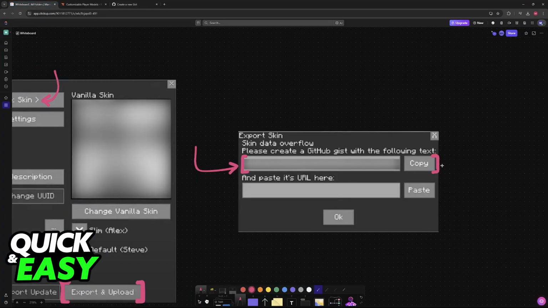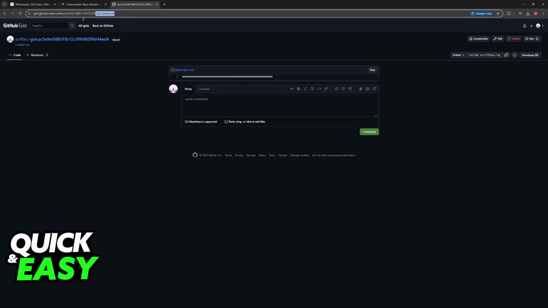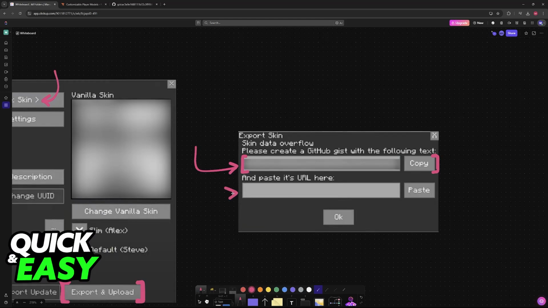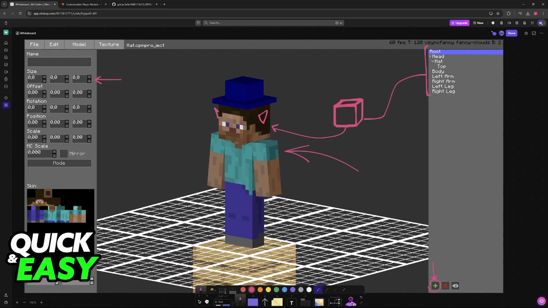So once you copy this code and you transfer it over to gist.github.com, you create a secret gist, and now you copy this link here. So copy this link and then paste the link that you copied from GitHub here. After this is done, click OK, and now your new player model will be displayed in game as long as you sign into the same account that you used for this tool.